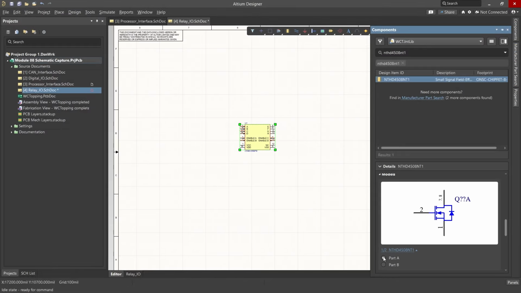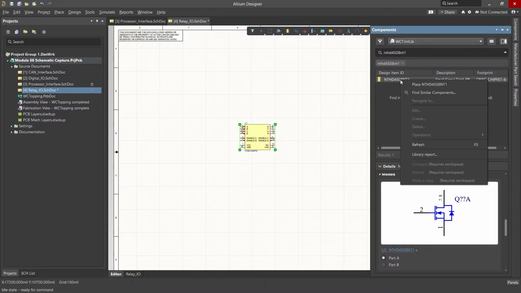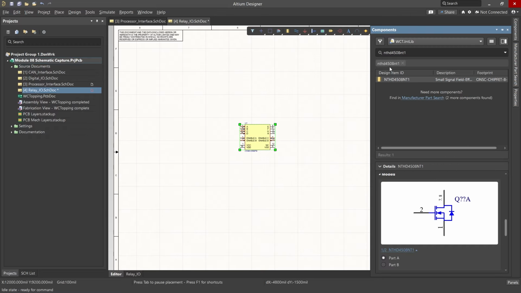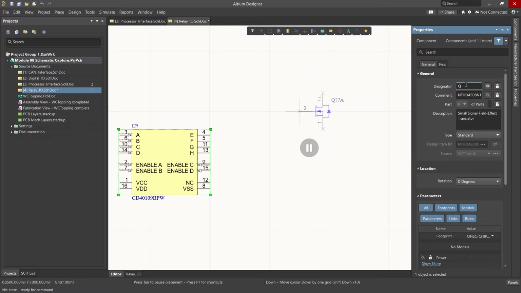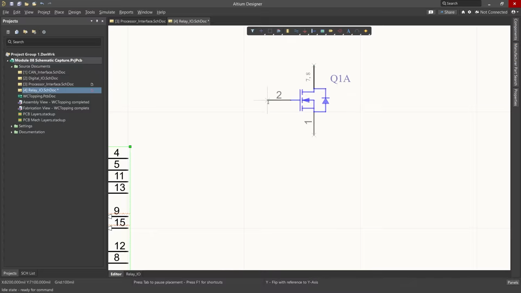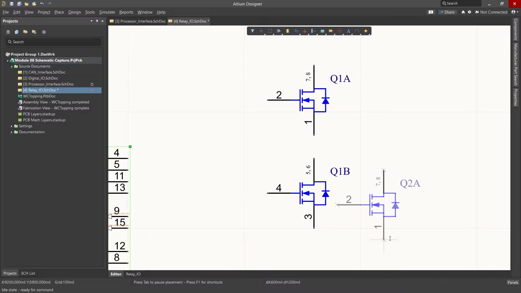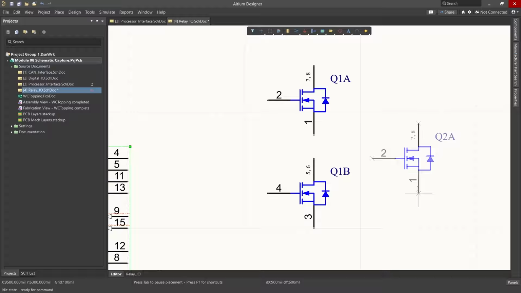Select Part A. Right-click to start the placement. During placement, press the Tab key to change the designator to Q1. Hit Enter and place the component. Once Part A is placed, Part B will automatically appear on the cursor. Place that part as well. This is considered a multi-part component that is represented by more than one schematic symbol. Right-click to end the command.